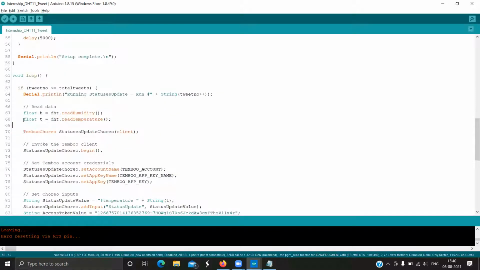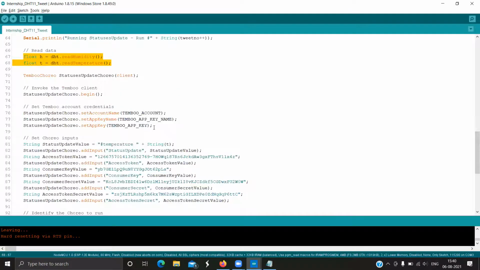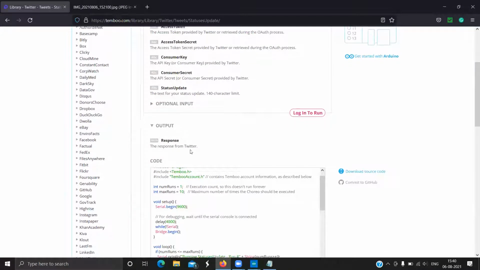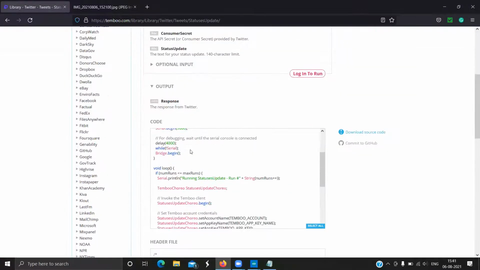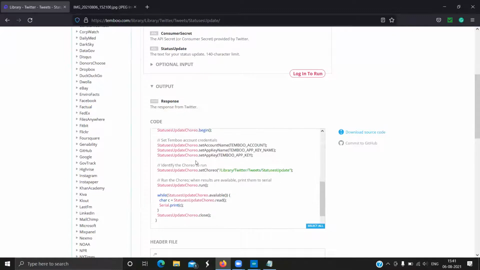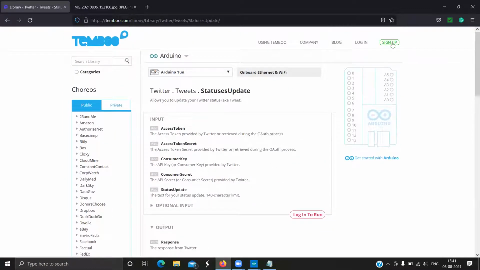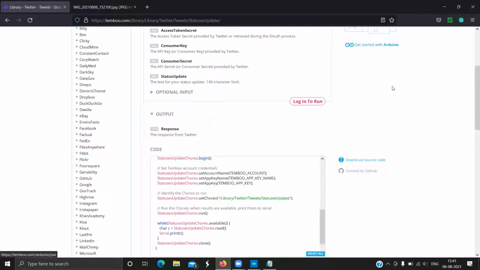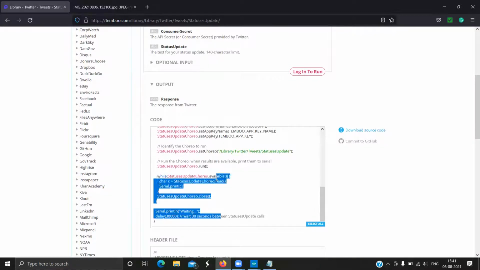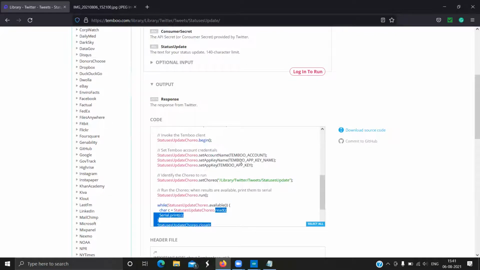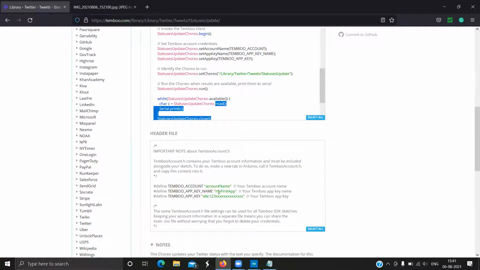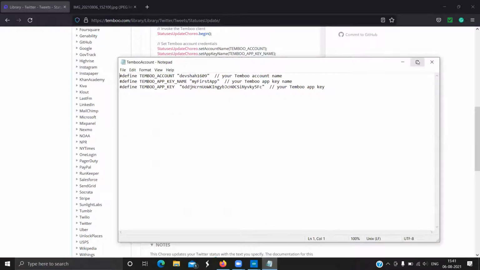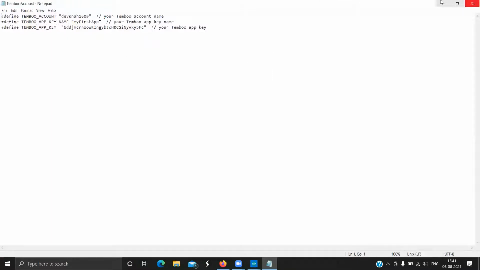We'll be reading our sensor data and storing it in H for humidity, T for temperature. Further, we have to initialize our Tembu variable credentials. If you go to the Tembu website, you'll have this link in the description. You can log in to Tembu first or sign up. Once you do that and scroll down, you will see your Tembu values in this header file. Once you get that, you copy paste those. I have already done that in my notepad and saved it as a header file.